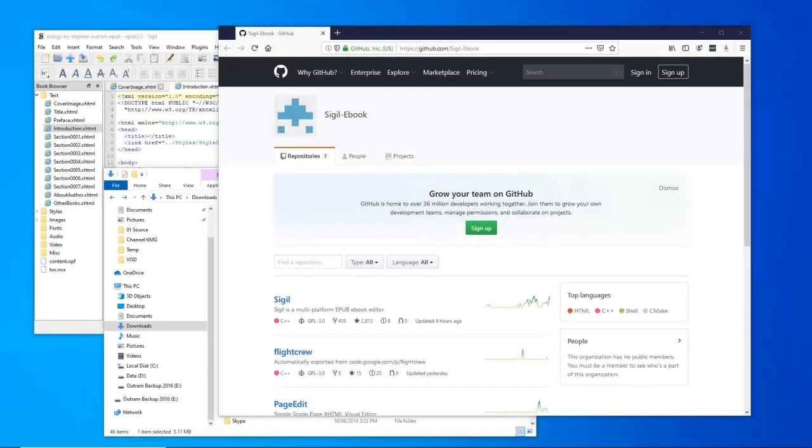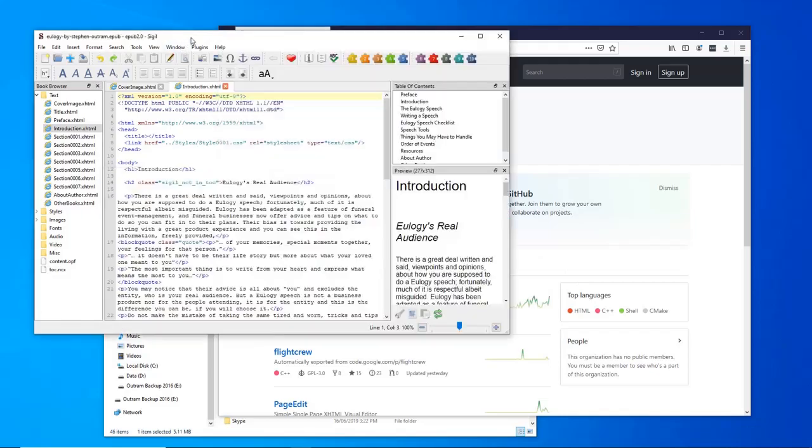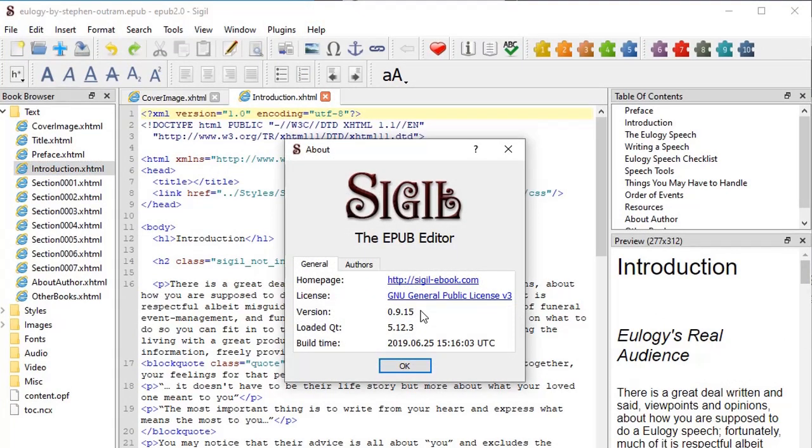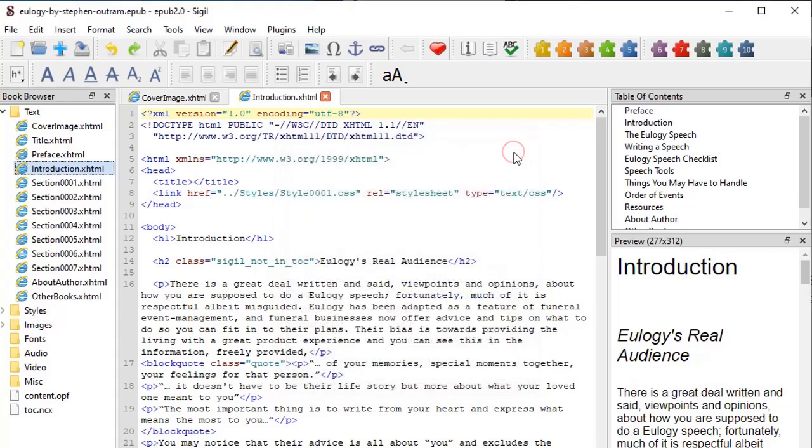With the new releases of Sigil, there have been some changes. I've downloaded the most recent release, which is version 0.9.15. And what I've noticed is that when you open up an EPUB file, there's no WYSIWYG editor, no what you see is what you get.